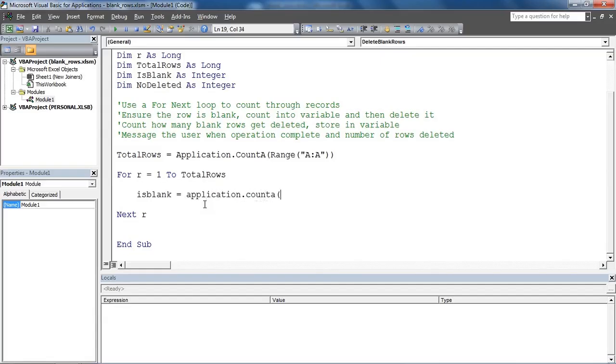Application.CountA. But this time what we'll be counting, so I'm going to count Rows, and when it asks me for what row to check, I'm going to put r, closing bracket for Rows, closing bracket for CountA. So what that's going to do is count everything that's in the row with that index number. Initially row 1, but that will increment each time because of the Next r. Look at the second row, count what's in it, store it, next row. So it's always going to store how much is in that row.